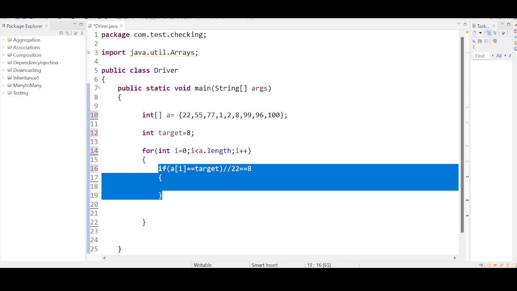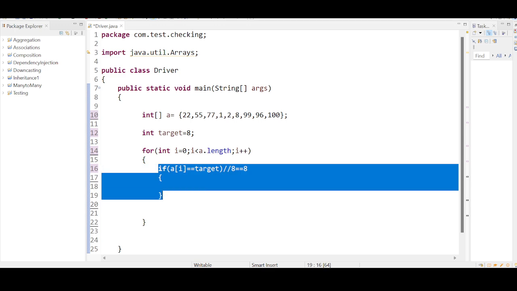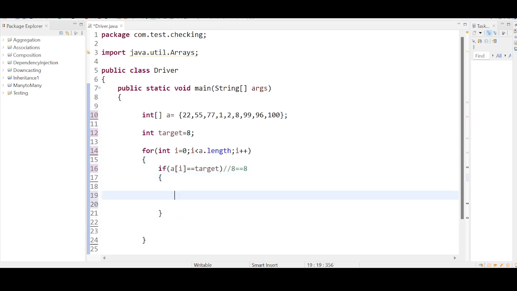For the second iteration, 55 will be compared with the target. Fails. Third iteration fails. Fourth iteration fails. Fifth iteration, 2 fails. Sixth iteration, of course, it is passing. The condition is going to be satisfied. Then, if the condition is satisfied, what do I have to do? I have to return the index number.